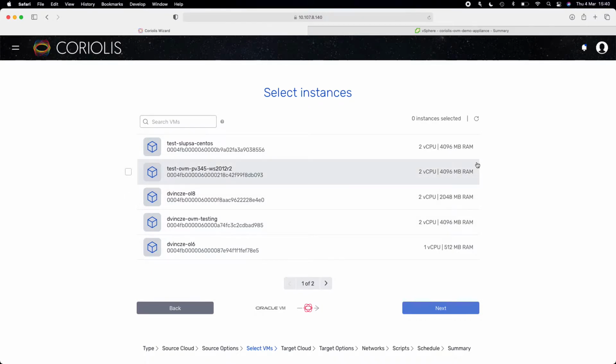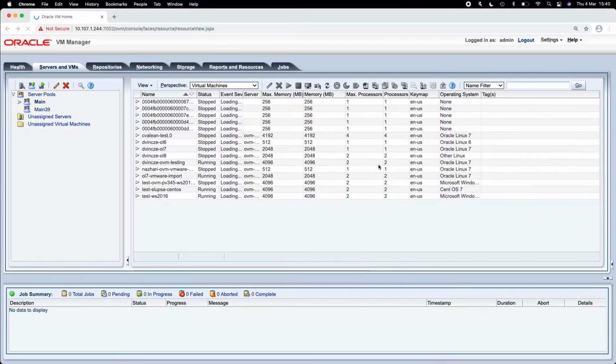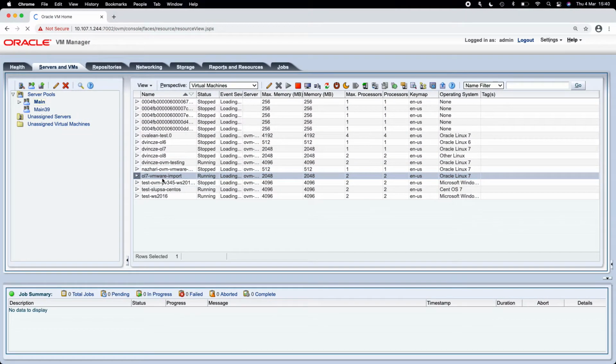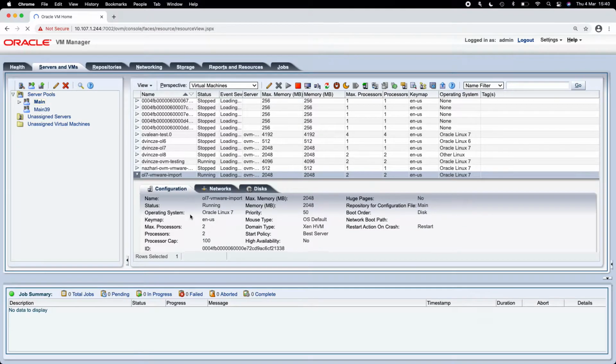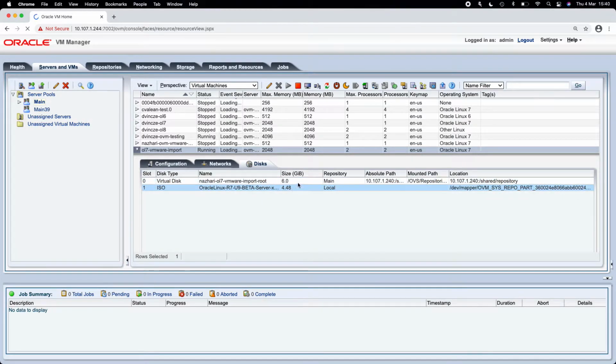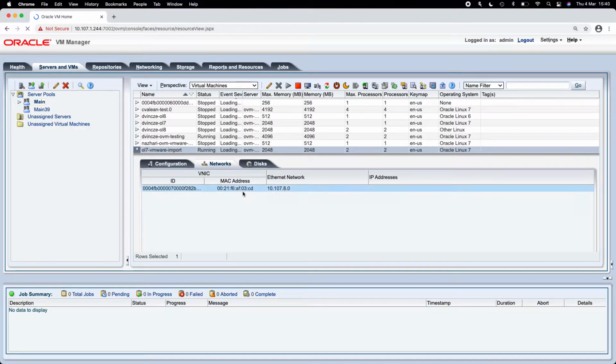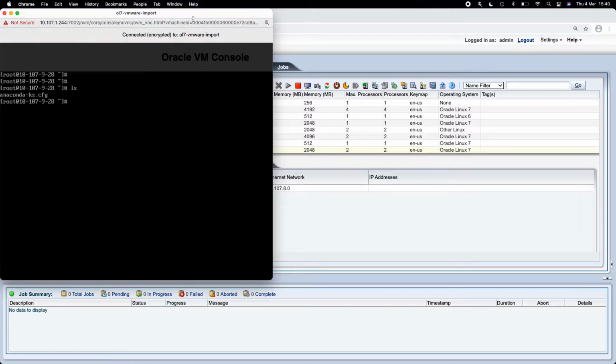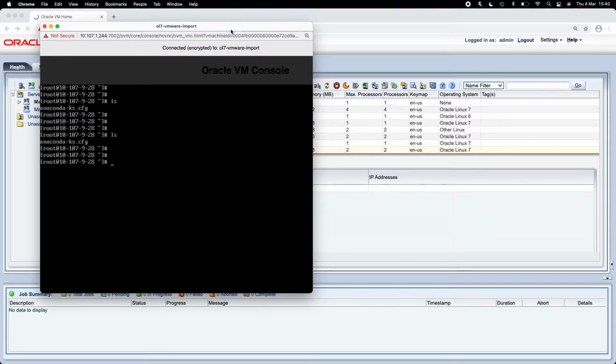Once we have set these source options, we can go ahead and select which instances we would like to move. The instance I'll be showcasing today is this one. It's a simple Oracle Linux 7 installation. It has 2 vCPUs and 2 gigs of RAM. There's nothing particularly special about it except that it has a relatively small root disk to facilitate the speed of the transfer in this case. And it has a single network interface with this particular MAC address, which is connected to the OVM network marked with this label. Just to quickly log into the virtual machine, there's not much going on here currently.